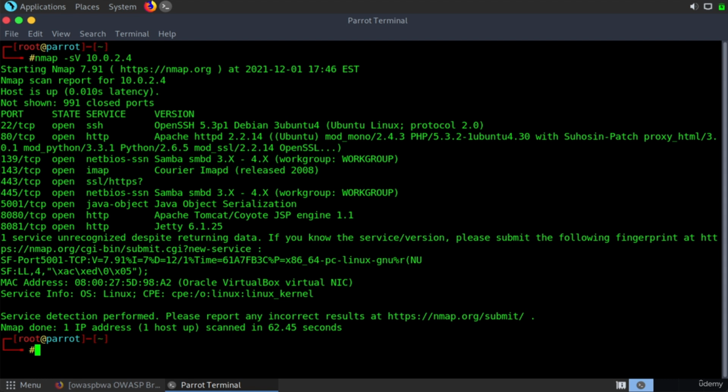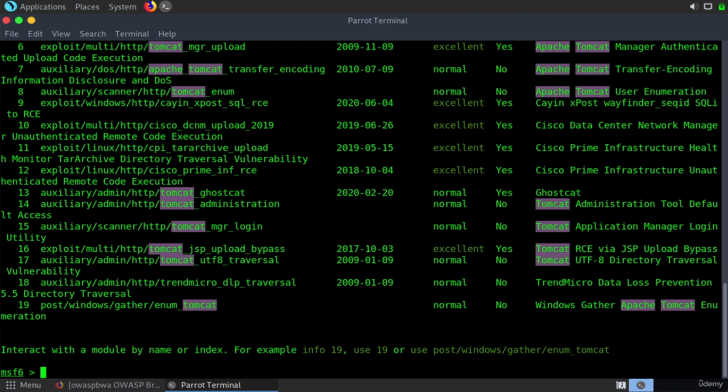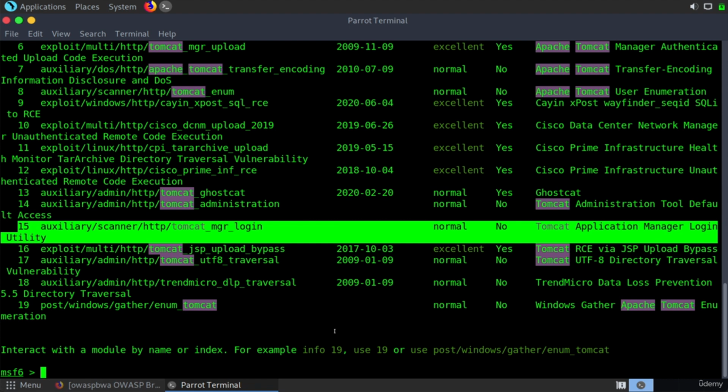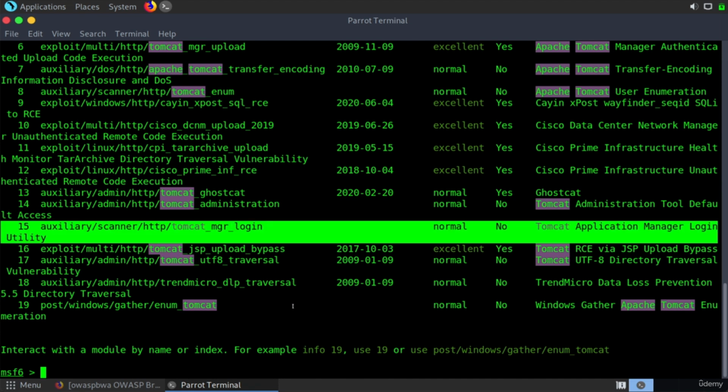So the next thing I'm going to do, I'm going to run the msfconsole command, and I'm going to launch Metasploit here inside of Parrot OS. So we have that up and going. Let's do a search for any available modules related to Apache Tomcat. And when we do that, we have 19 results, it looks like. To begin with, one of the interesting things that I'm going to look at here is the auxiliary scanner. This is a manager login scanner. It will try to brute force attack this login.